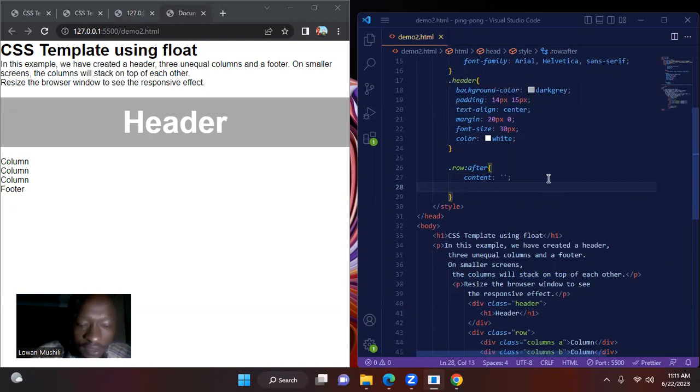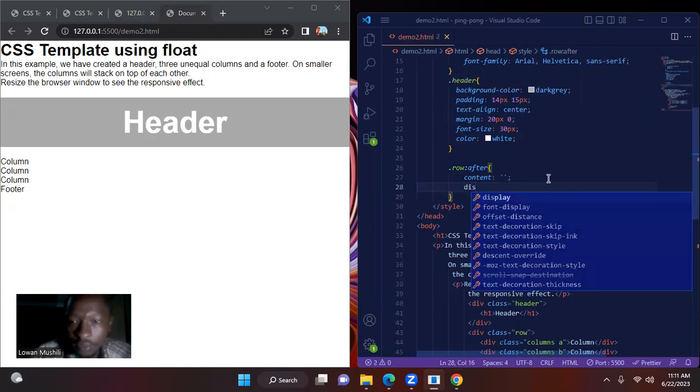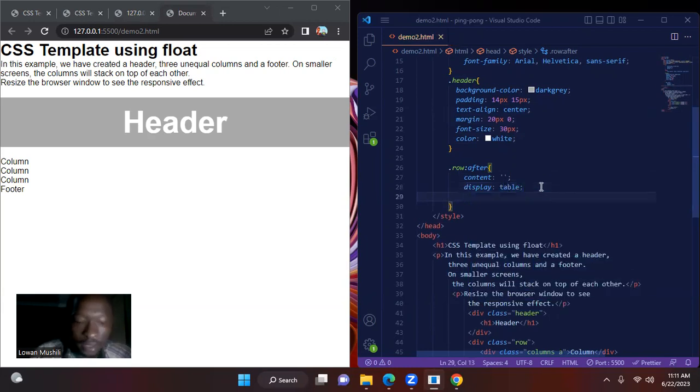The next thing we're going to have is display. We're just going to say table. You can say table, you can say block, it doesn't matter. And what else do you need? So with the content, with the display, we need the clear, so it can clear both. And I feel like you're done with that.